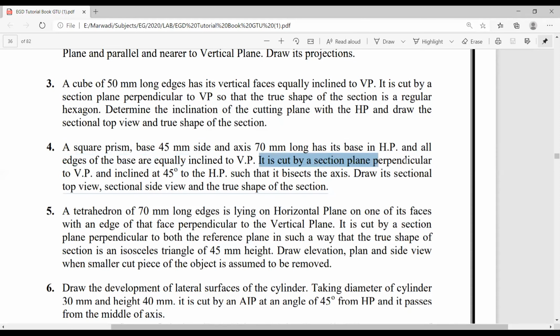It is cut by section plane perpendicular to VP and inclined 45 degree to HP, such that it bisects the axis. Right, means it is passing from the middle. Draw the sectional top view, sectional side view, and true shape of the section.